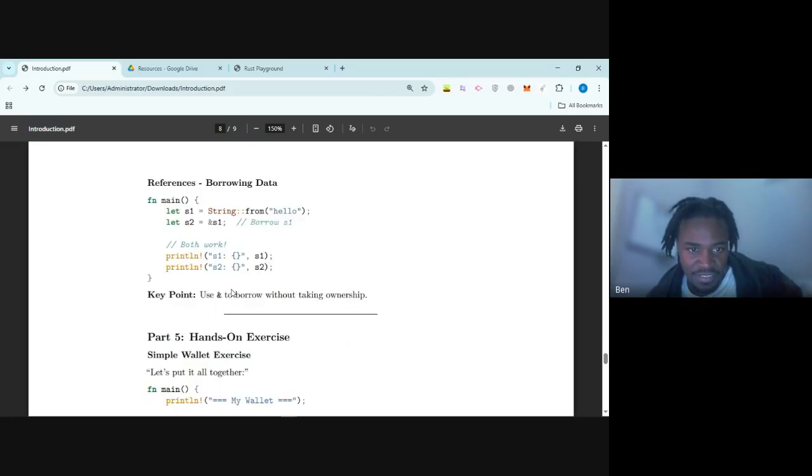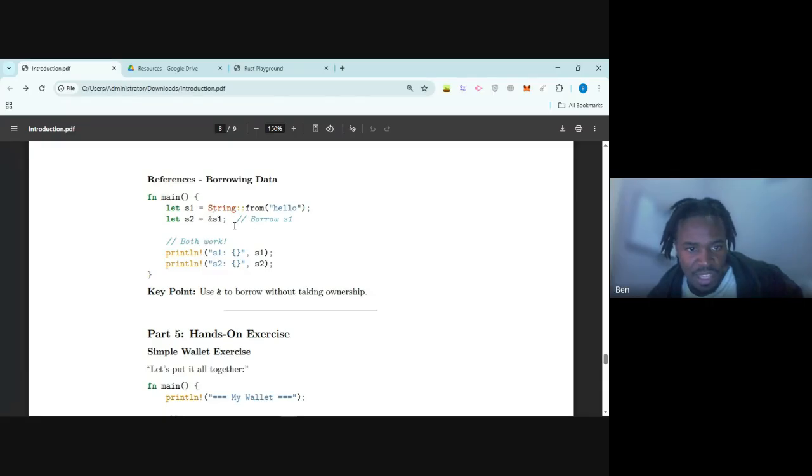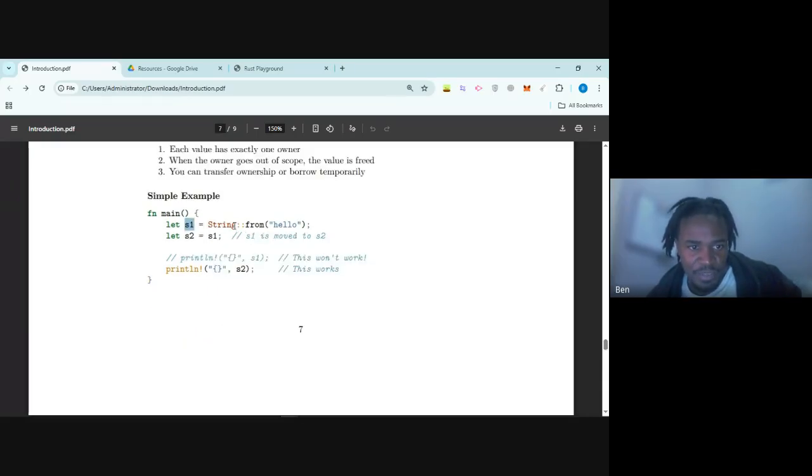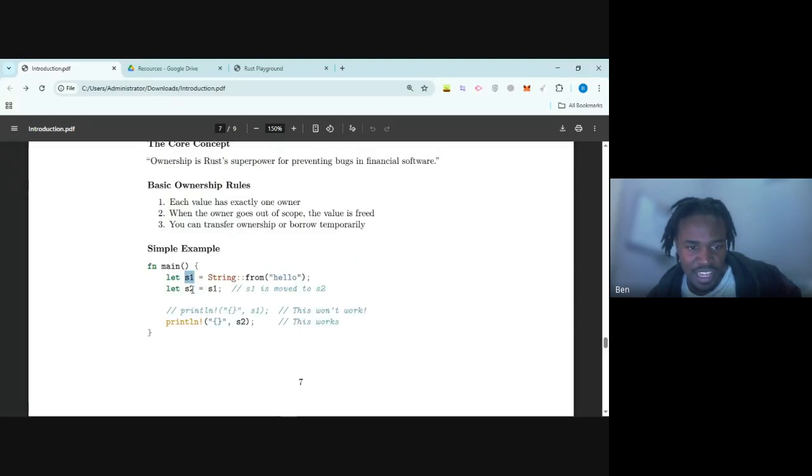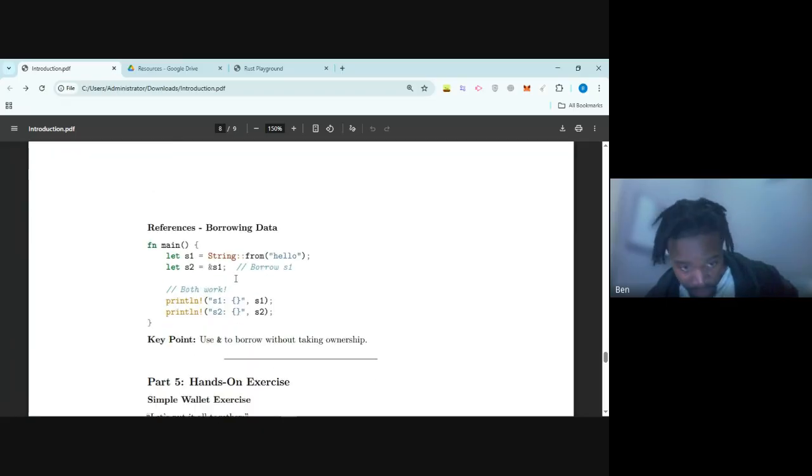There's also borrowing data, references. Maybe you want to use the same data, for example, here I want to take the value in this string and declare a new variable that uses the same value in S1, but I don't want to lose S1. I don't want to change ownership. To do that, you borrow. This is how you borrow. You declare your variable, your string, and instead of saying S2 is equal to S1, you put the ampersand operator. In this case, you are borrowing the same value. So now both this and that are going to work when you print them out.